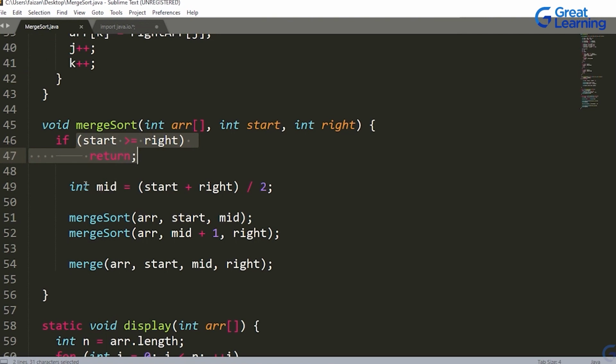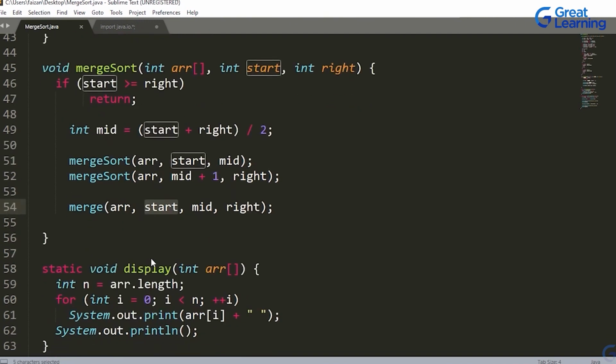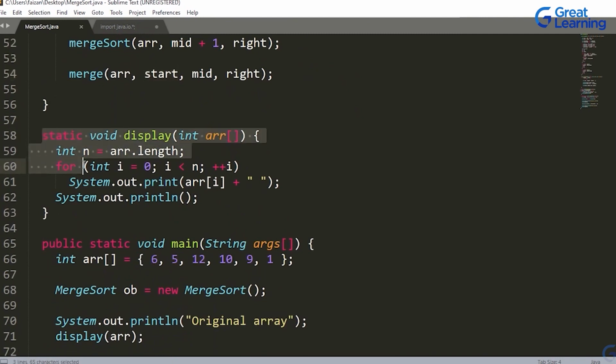And if you have seen, this is how we calculate mid, right? And then we call this on the left part and on the right part, and then we merge them. This is your merge sort, right? And then we have this display function wherein we are just iterating through the array and printing out the elements.